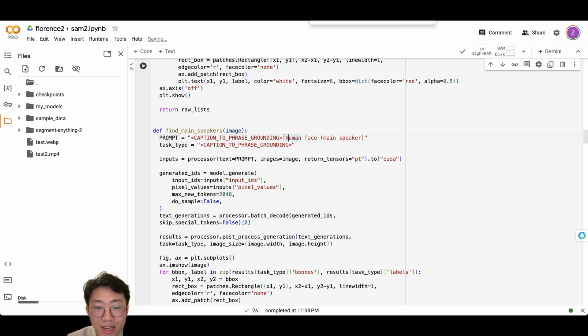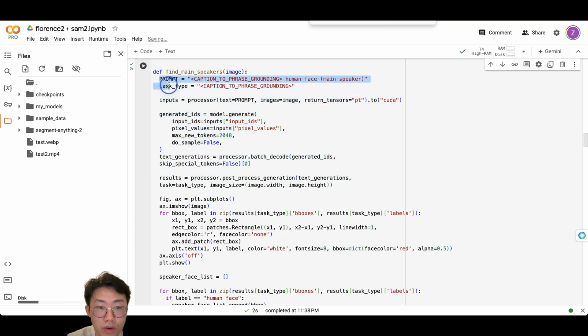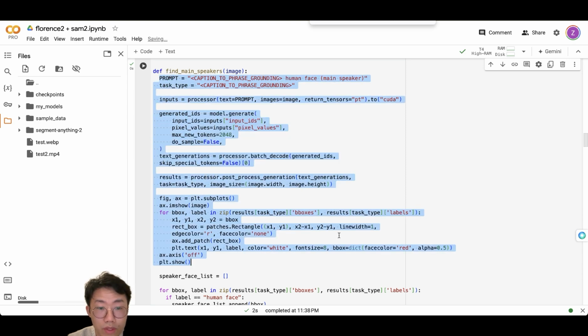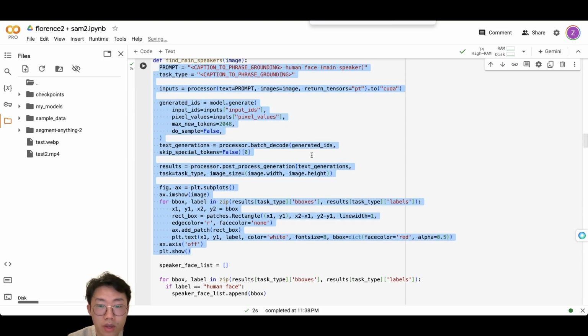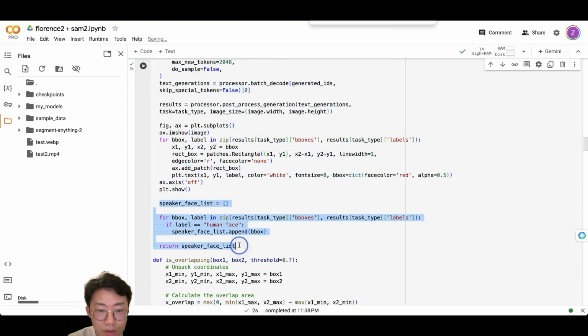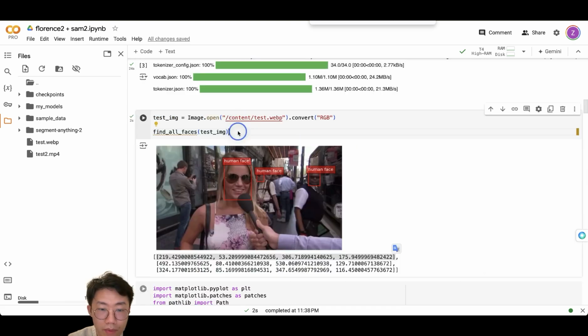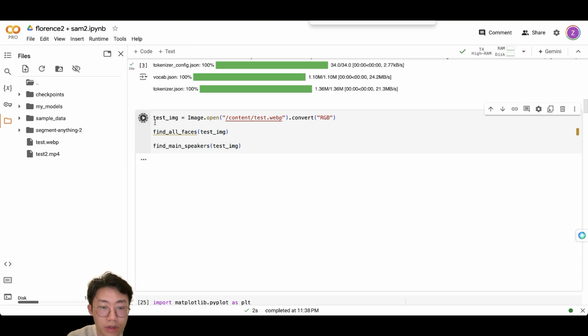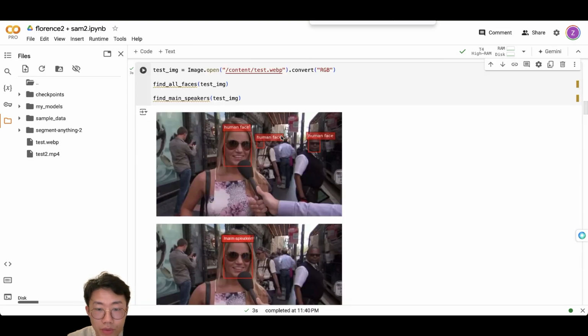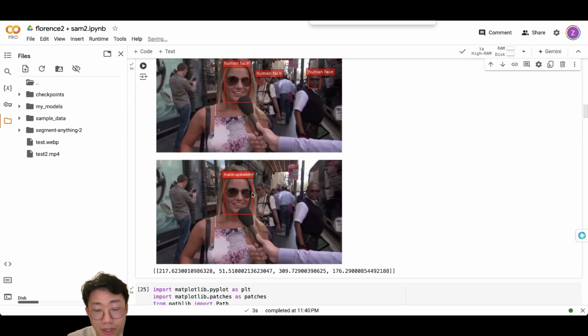So this is where you can give a specific text prompt, and then Florence will try to identify the specific object in the image and return the bounding box. The rest of the code is pretty similar. We're going to run the Florence model to find the specific human face, the main speaker, and then return the list. If I try to run this function here, you will see that the first one will return three different human faces, but the second function will return only the main speaker who is speaking.